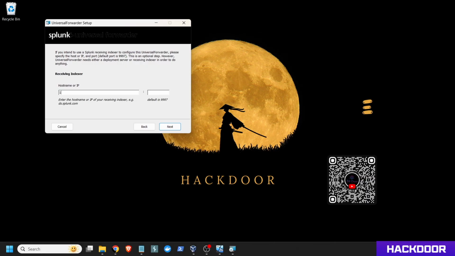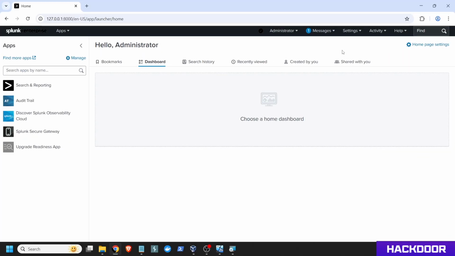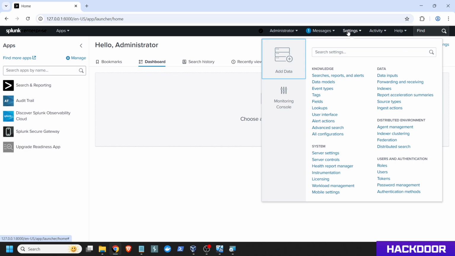So let's enter the IP again as 127.0.0.1, and the default port is going to be 9997 for the Splunk indexer, which we are also going to configure in a minute on Splunk itself. So let's go back, and to configure the indexer, let's go here, where we are in the settings. In settings, we need to add the indexer before we go ahead and install the Splunk forwarder.